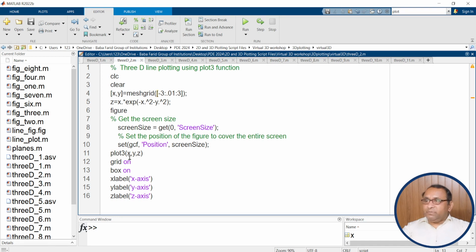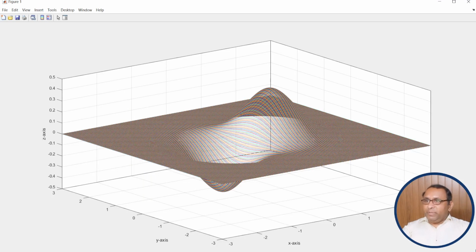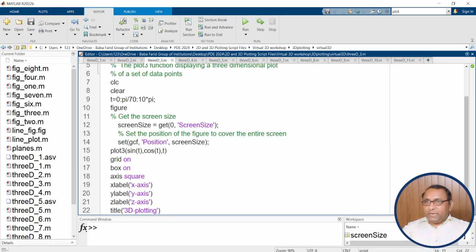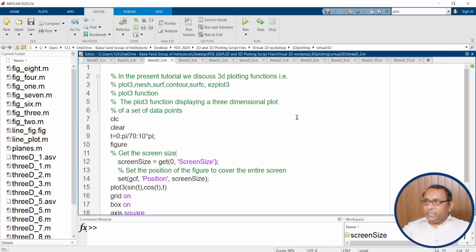X, y are independent variables, z is a function. And here you can see grid on, box on, xlabel, ylabel, zlabel, all these are also added in this image. When you execute this sequence of statements, you can see that the image is opened in full size, along with, on the horizontal plane, on the right side we have the x-axis, on the left side we have the y-axis, and on the vertical line we have the z-axis.